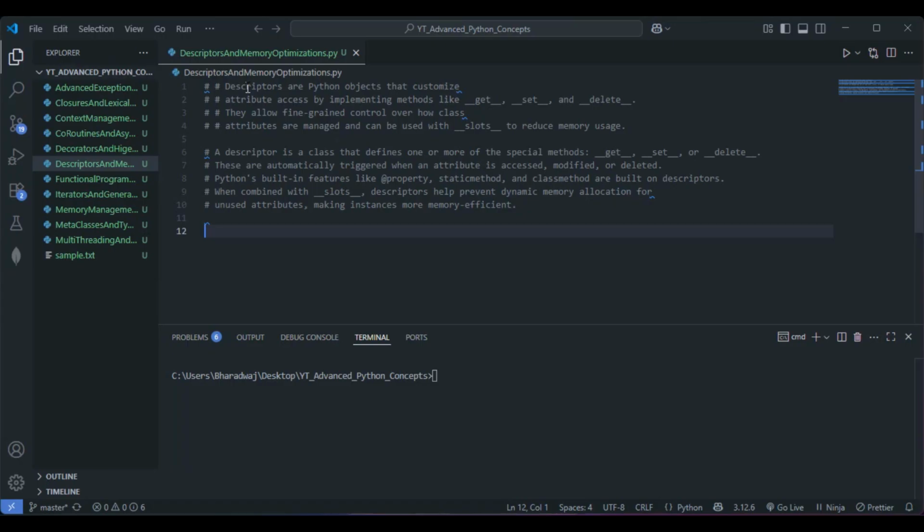Descriptors are Python objects that customize attribute access by implementing methods like get, set, and delete. Right? Just keep this in mind, this is very important. What are the methods here? Get, set, and delete. They allow fine-grained control over how class attributes are managed and can be used with slots, to reduce memory usage. So this is about descriptors along with memory optimization, right?